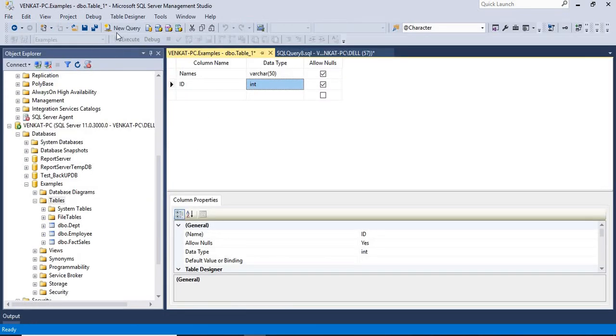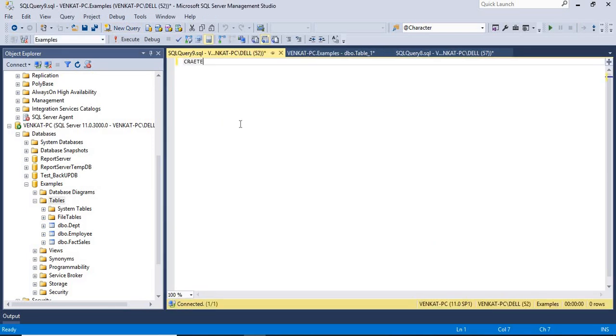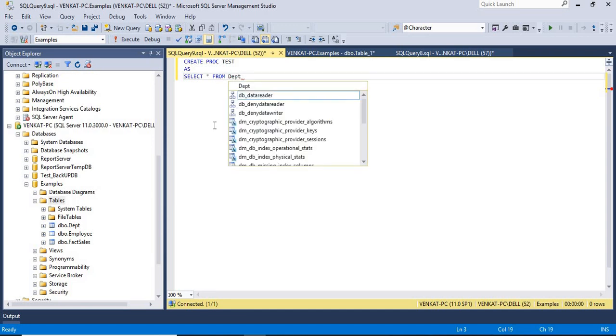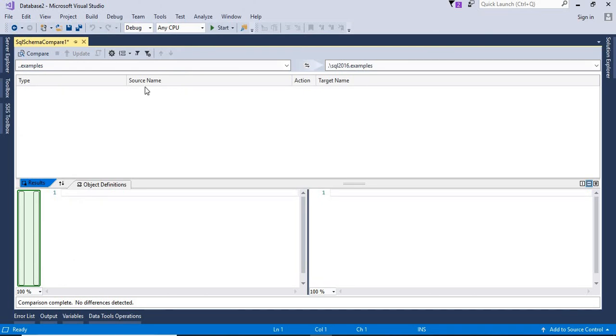Okay, and one more procedure also. I'll try to create one more procedure as well. So create proc test as select star from dpt. Okay, so now it's done. If you see here, I didn't save it, so as of now I don't have any differences.